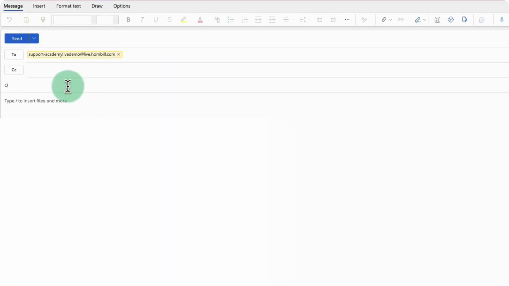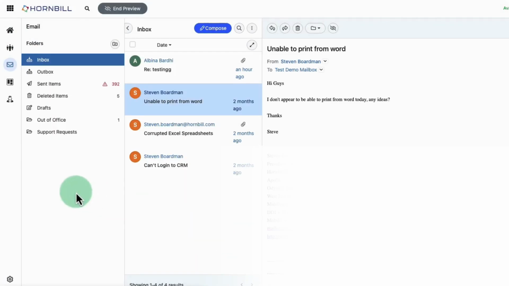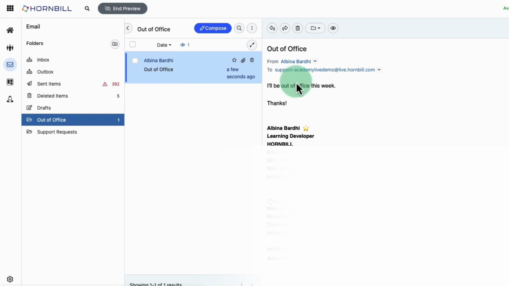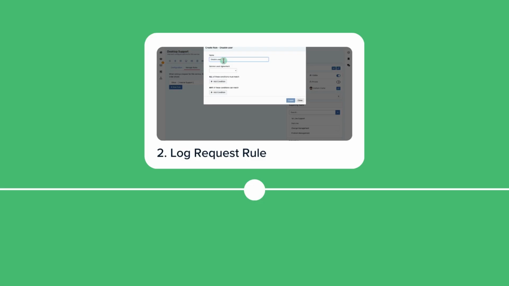Now, let's put it to the test. We'll draft an email with out of office in the subject line and send it to the shared mailbox. Returning to our service desk mailbox, we find the new email has arrived and has been correctly routed to the designated folder. Moving on to the next rule, log a request.